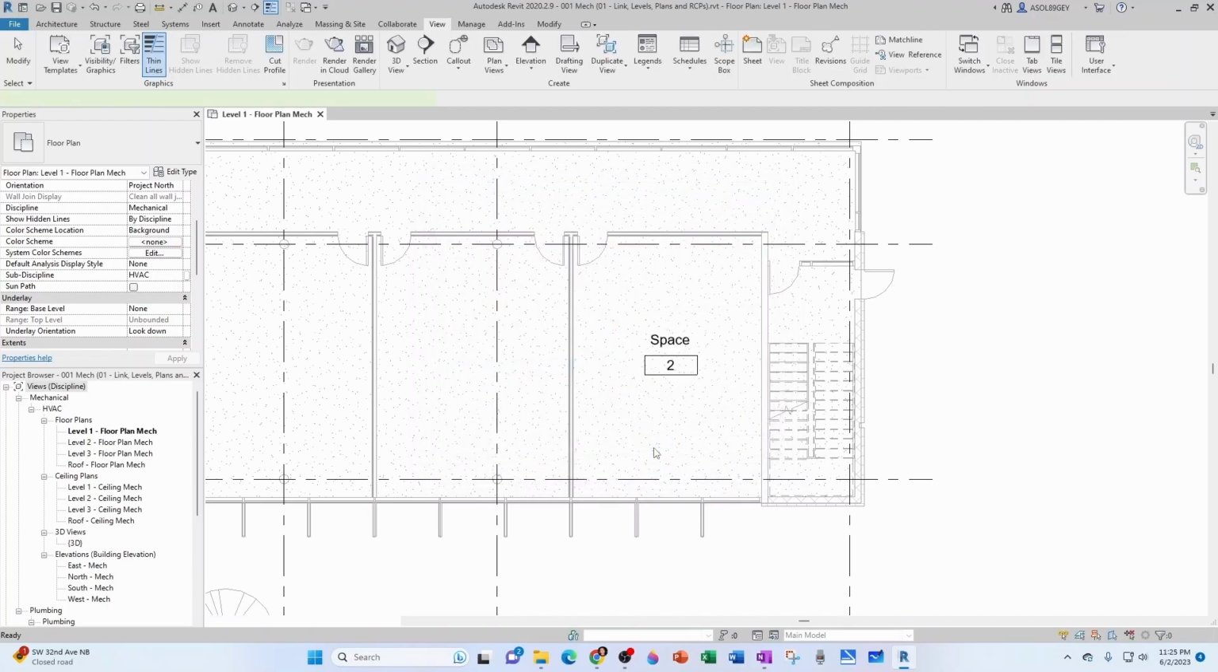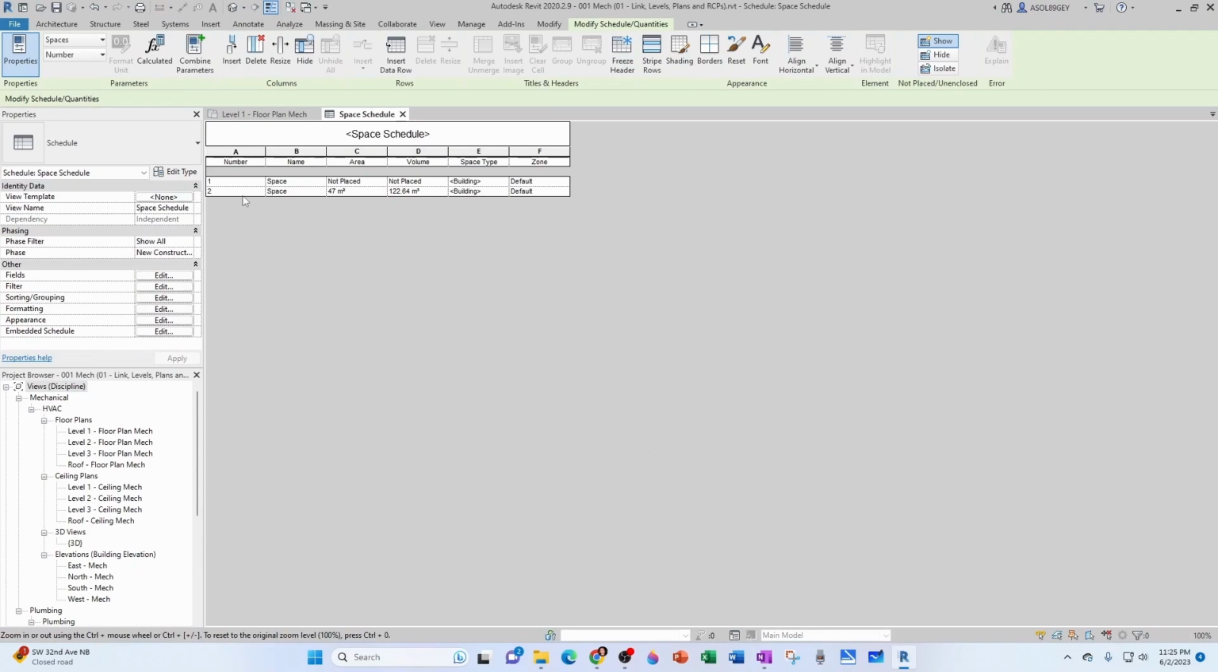Let's click OK. And right now we only have the 2 spaces that we have created. Here's the one that is not placed. Since it's not placed, it doesn't have any area or volume or space type. Okay, so now we can delete a space.